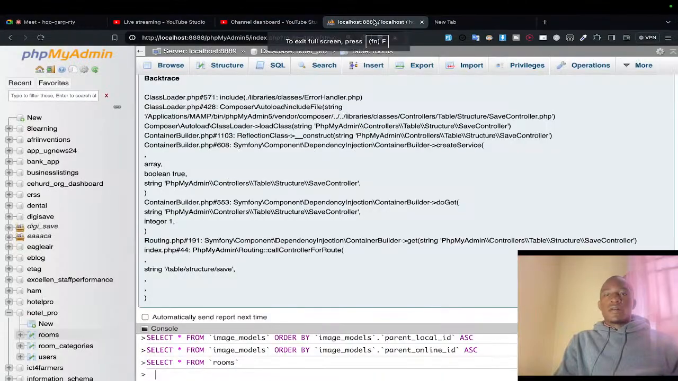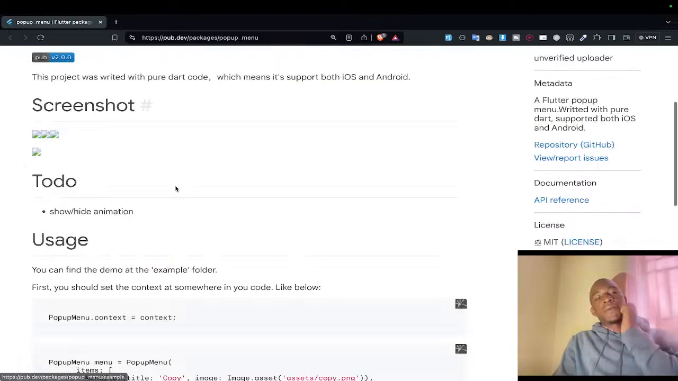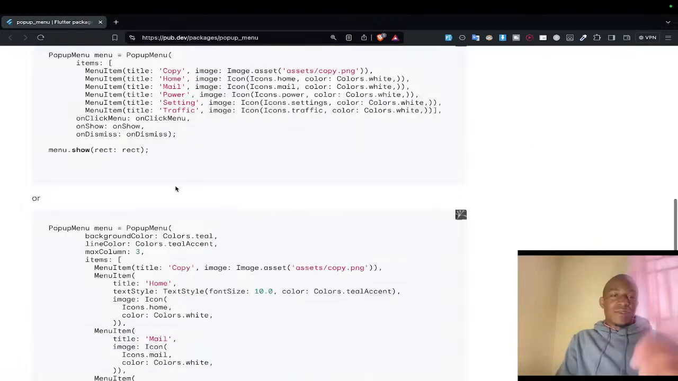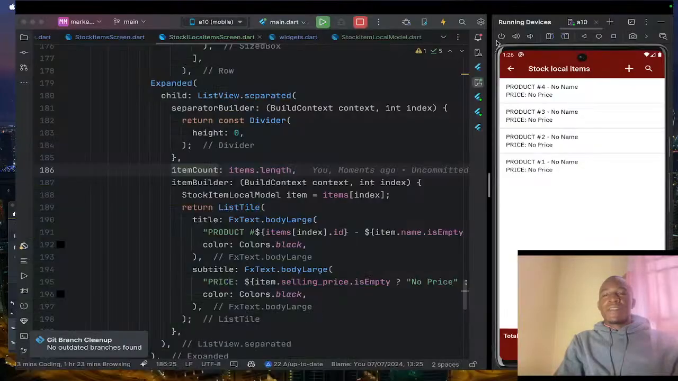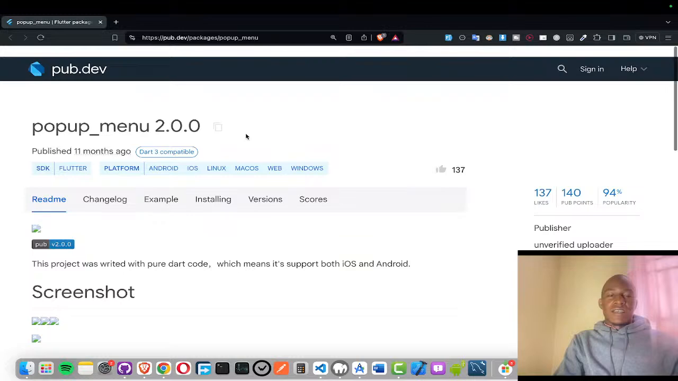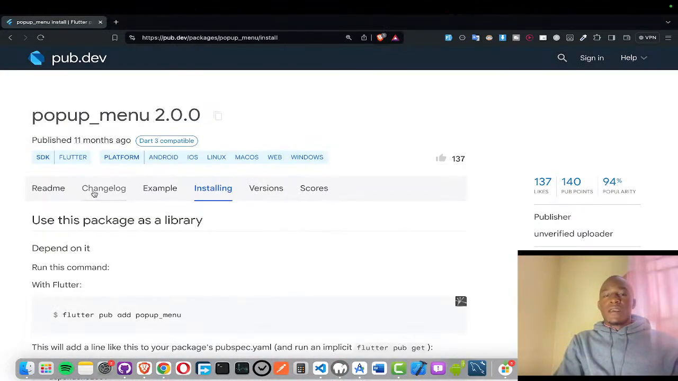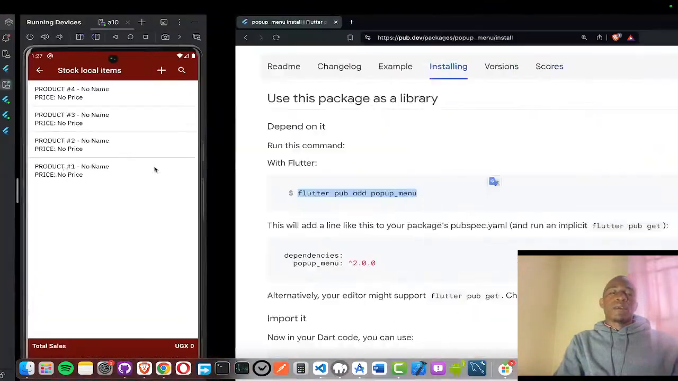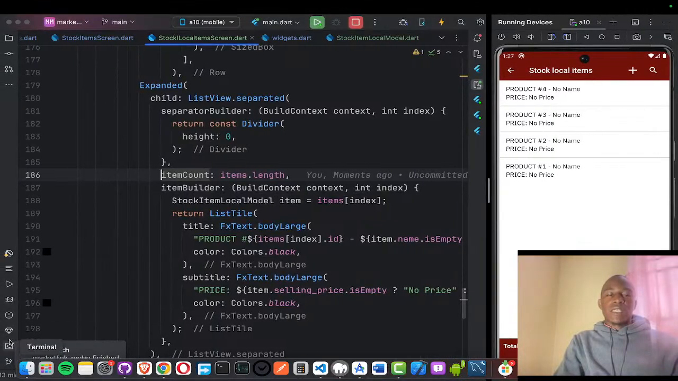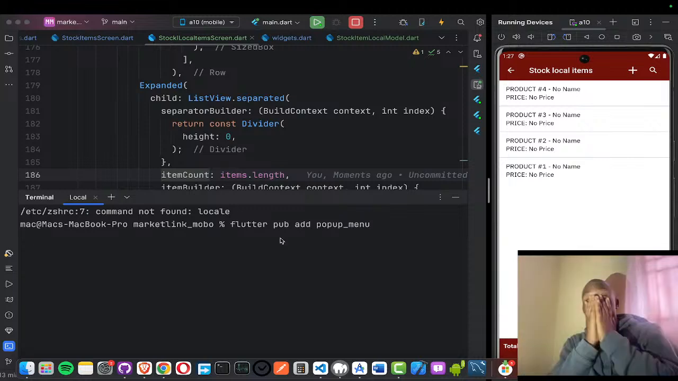All right. So I want us to test this menu right now. It doesn't have screenshots, but you can test it. So I want us to test this menu package, so we see if it can help us going forward. Let's test it together. I'll come here to installing, and copy Flutter add pop-up menu. I'll run it now. Come to a terminal and run Flutter add pop-up menu. Let's see if it can do for us some good stuff.